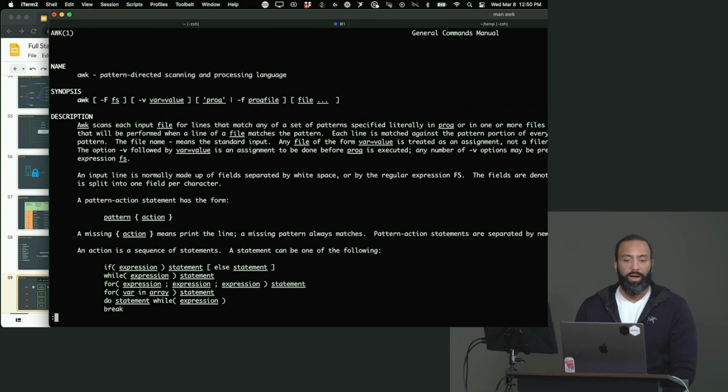Awk is a program built in, I'll just read it, pattern-directed scanning and processing language. Essentially, you can take an output and parse it to make it look like some other output. Output in Linux using standard out is usually column-based, so we can use awk to pick those columns of data and then output that. So we can do a lot of things on the fly.